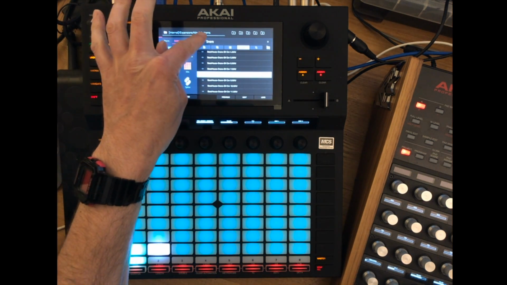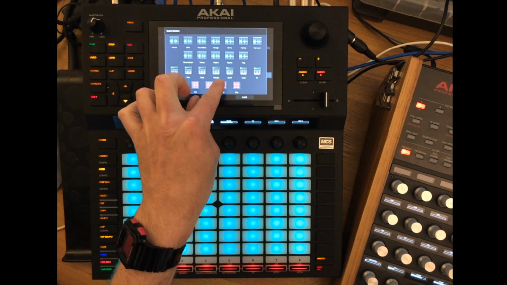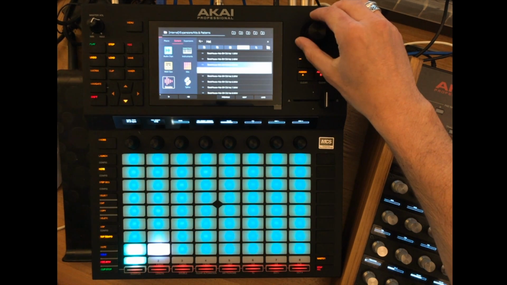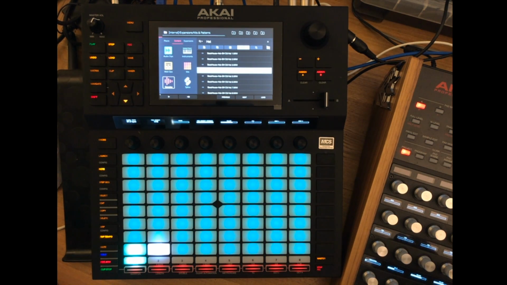Last of all, let's use quick search to search for a hi-hat. I quite like this short and snappy one because it reminds me of my wife.